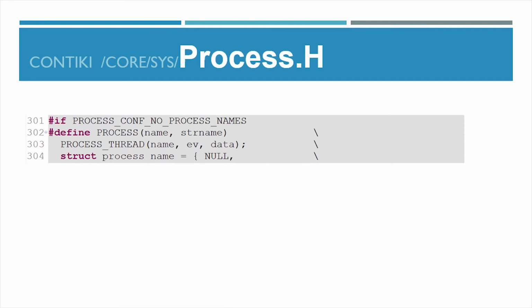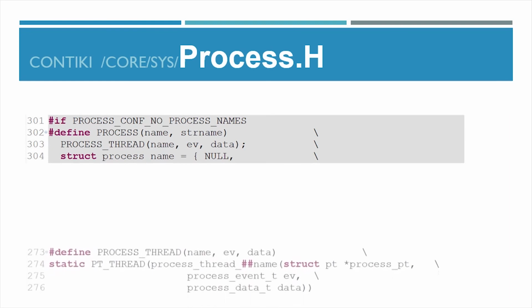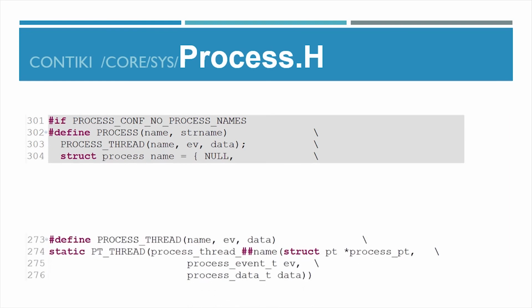The first field in the process control block, next, points to the next process control block in the linked list of active processes. The name field points to the textual name of a process, and the thread field is a function pointer that points to the process thread of the process. And finally, the PT field holds the state of the protothread in the process thread.